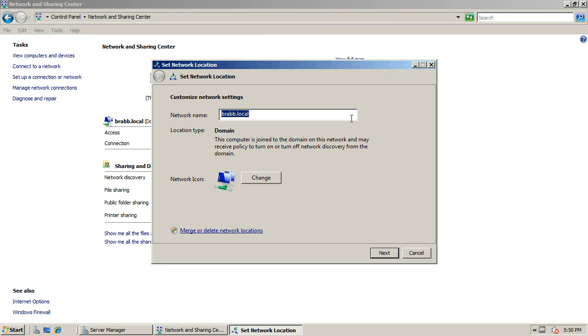and that's going to show us our domain right here. Location type, this is our domain, and you can change the icon to be appropriate for the network type. Let's go ahead and click Cancel.